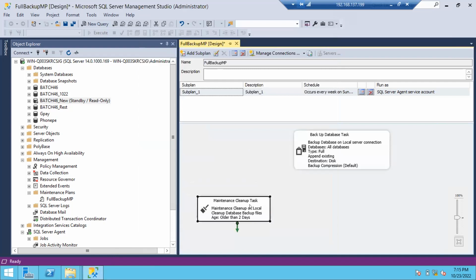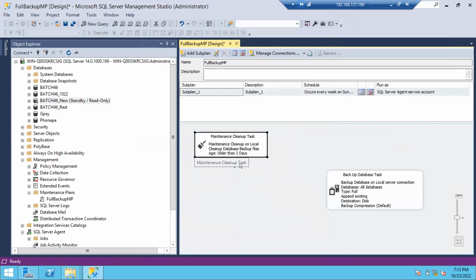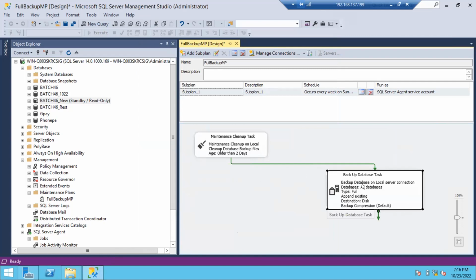Click OK. Done. After the full backup, it has to clean up the old backups, or you can do one thing: first, delete the old backups. It will create some free space in the drive, then it will take the full backups. How to link up? Select this plan, just double click on this, drag it. Means first this task will run, then this full backup task will run. What is the difference? If you run this task first, it will delete the backups older than 2 days, then it will create some free space in the drive, then it will run and create new backups.